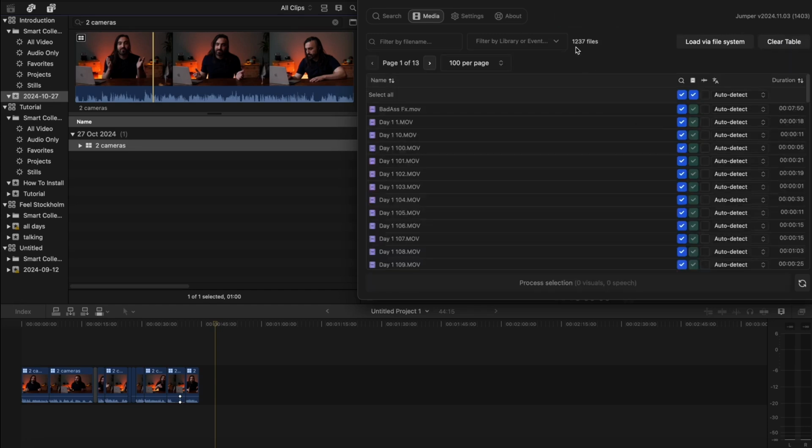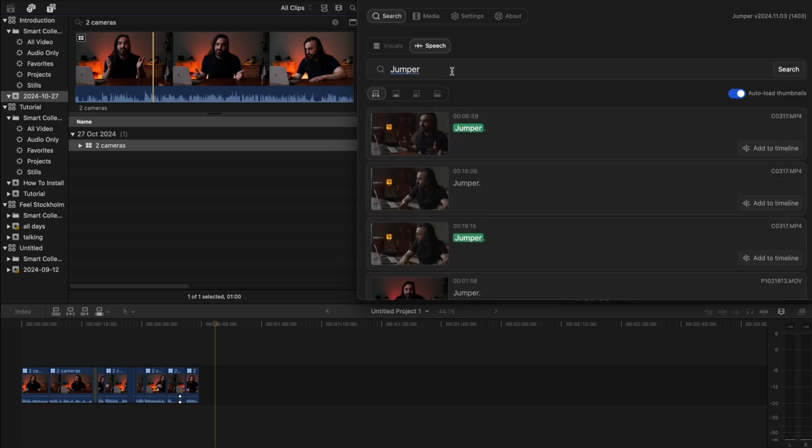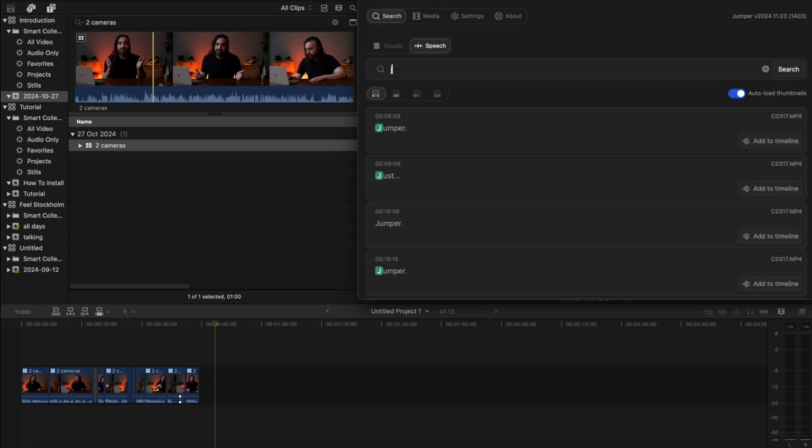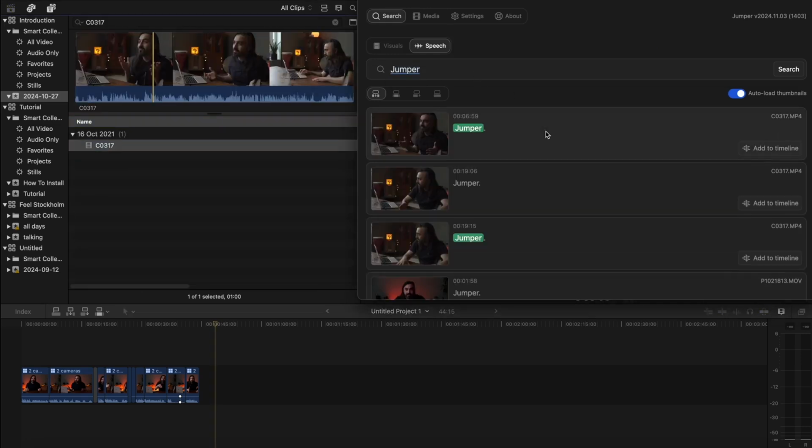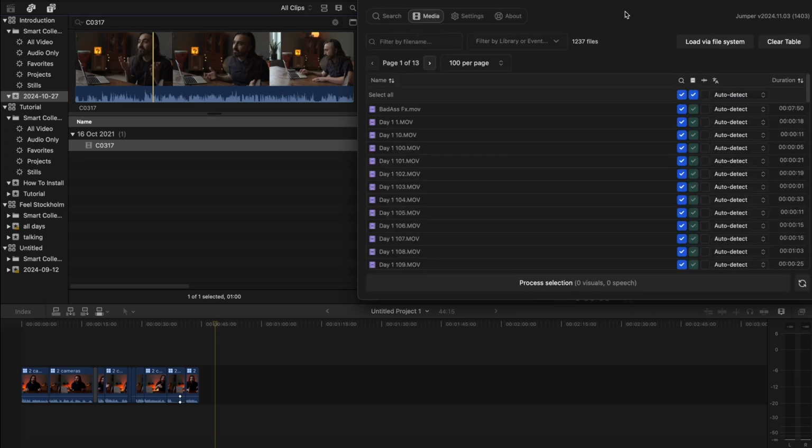And right now I have 1,237 files. So if I do the same thing, if I search for Jumper right now, clicking on it will take me to the source file. It will no longer take me to my multicam clip. So that's a good thing to know. If you don't drag your libraries, it will look at your source file instead.